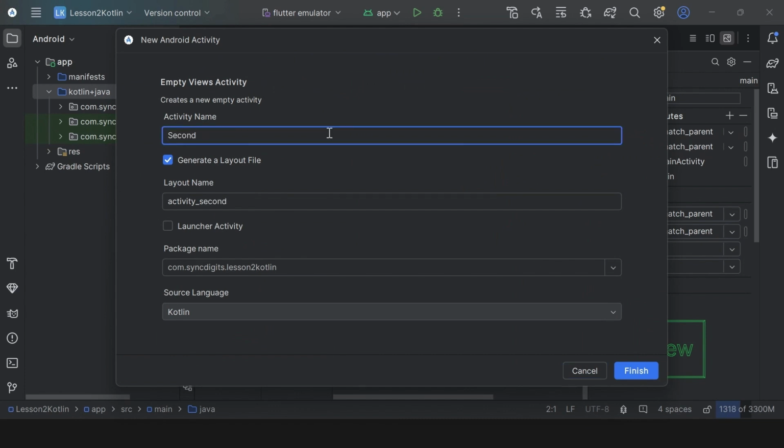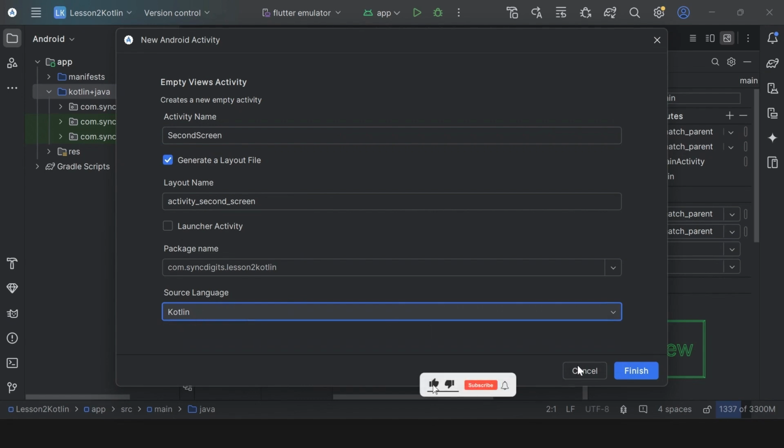Every other thing remains the same. Leave every other thing the way it is. Even the source language, make sure that it is Kotlin, because this version of it is Kotlin. Click on finish, so it opens up like this.